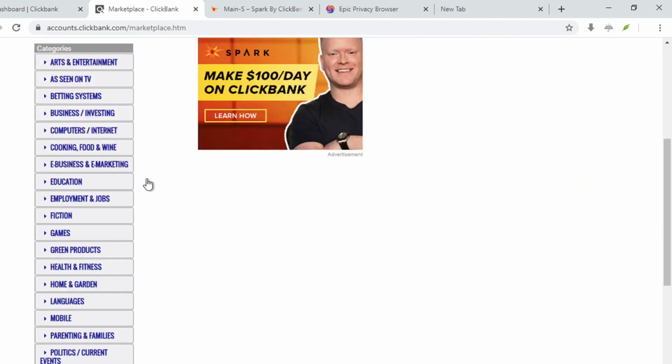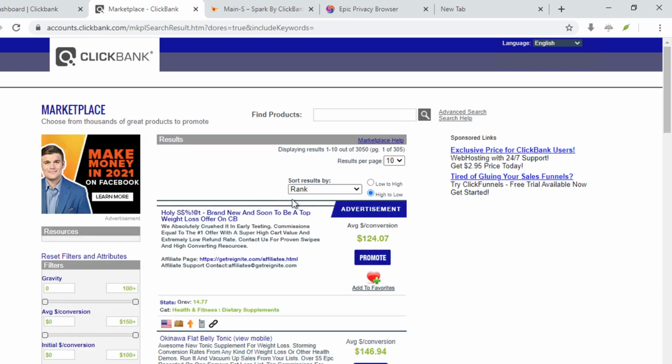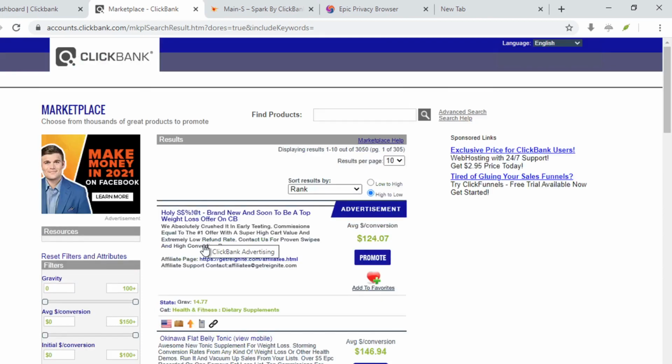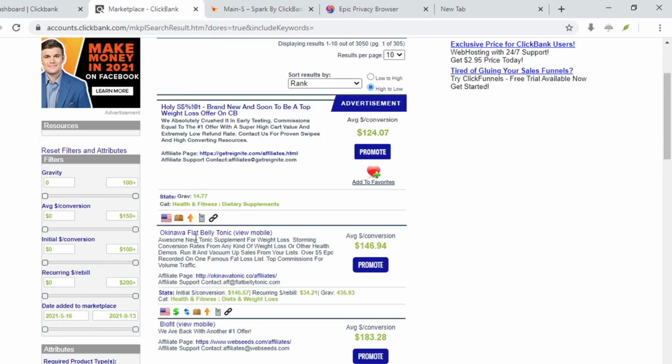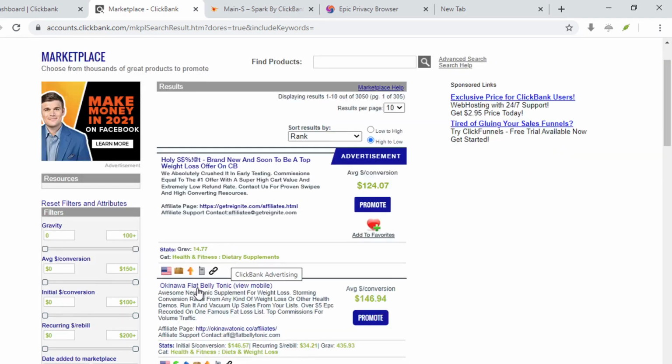I would have loved to talk about payment, like putting in your payment details and all that. This is our marketplace where you can promote offers. If I come here now and click on this search button, it's going to load the products that are ranking number one and all that. I think number one now is this Okinawa fat belly, which I told you guys I'm currently promoting. I've made a lot of money from this particular product.